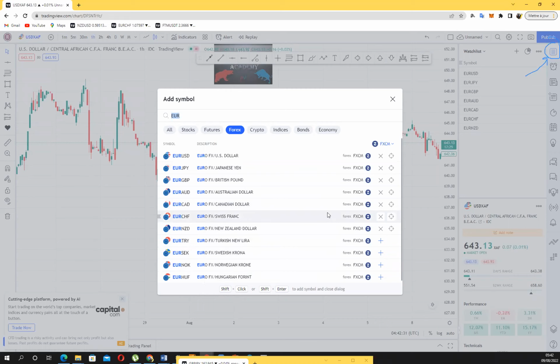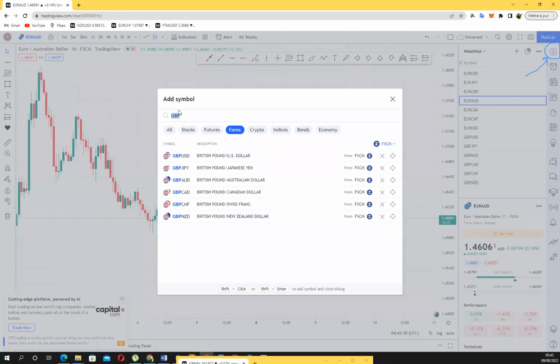So I'll add GBP pairs. I'll just type GBP and you will see the GBP pairs. GBP USD, you add GBP Japanese yen, GBP Australian dollars, GBP Canadian dollars, GBP Swiss franc, and GBP NZD. We have added GBP pairs.